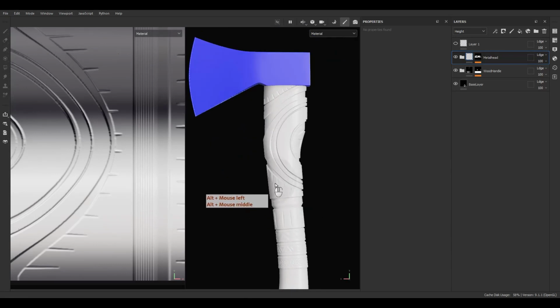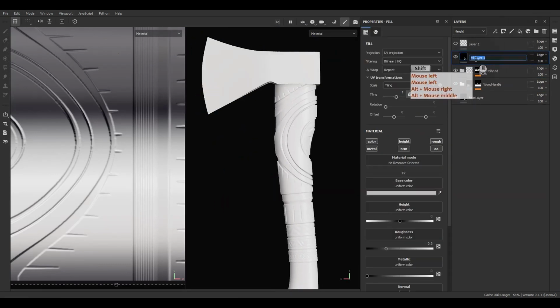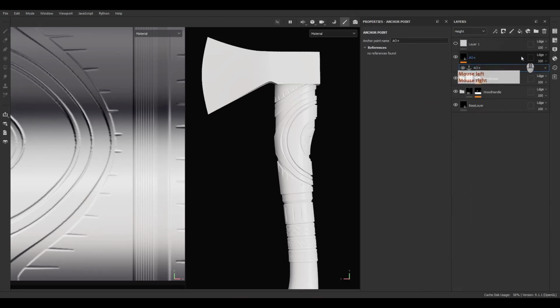So before that, I would like to add AO channel data. So let's create a fill layer and rename this fill layer to AO plus. You can do it in separate folders and categories to control them separately, but I prefer to have the AO plus layer for every surface and layer in my material in one layer. So let's add an anchor point and let's change the blending mode in the height channel to pass through. In this way, I can collect all the height data in this layer.